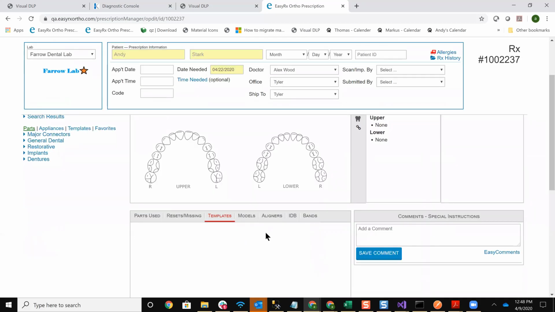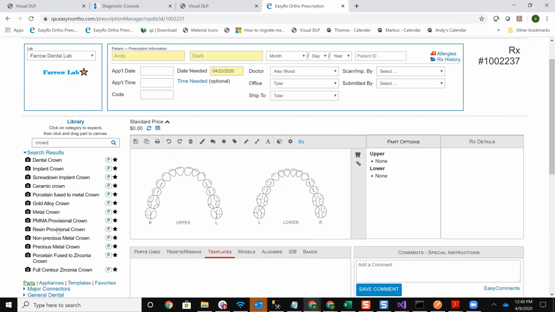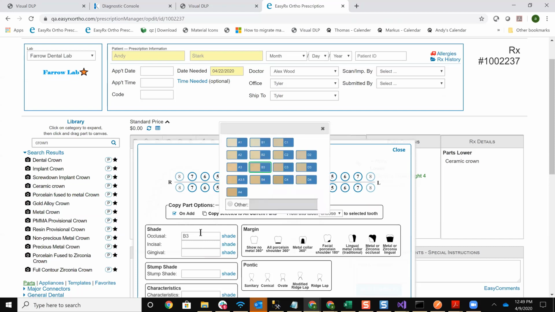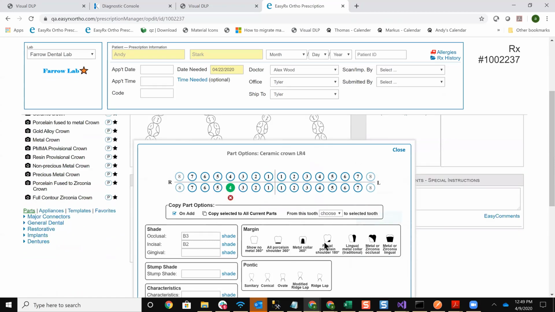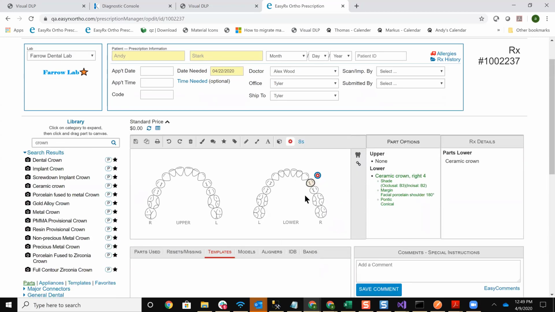So now I can use any templates that the lab has pushed out for the practice to use, or they can come in and search for, I can just say I'm looking for a crown. And you, as a lab, have control over this. So you can change what they see if you want to brand this information to your particular lab. So I can just drag that onto the canvas. I can put shade information in, incisal, gingival, what do I want the margins to look like, the pontic. And that information can be defined by the lab, what is required for each product that they select.